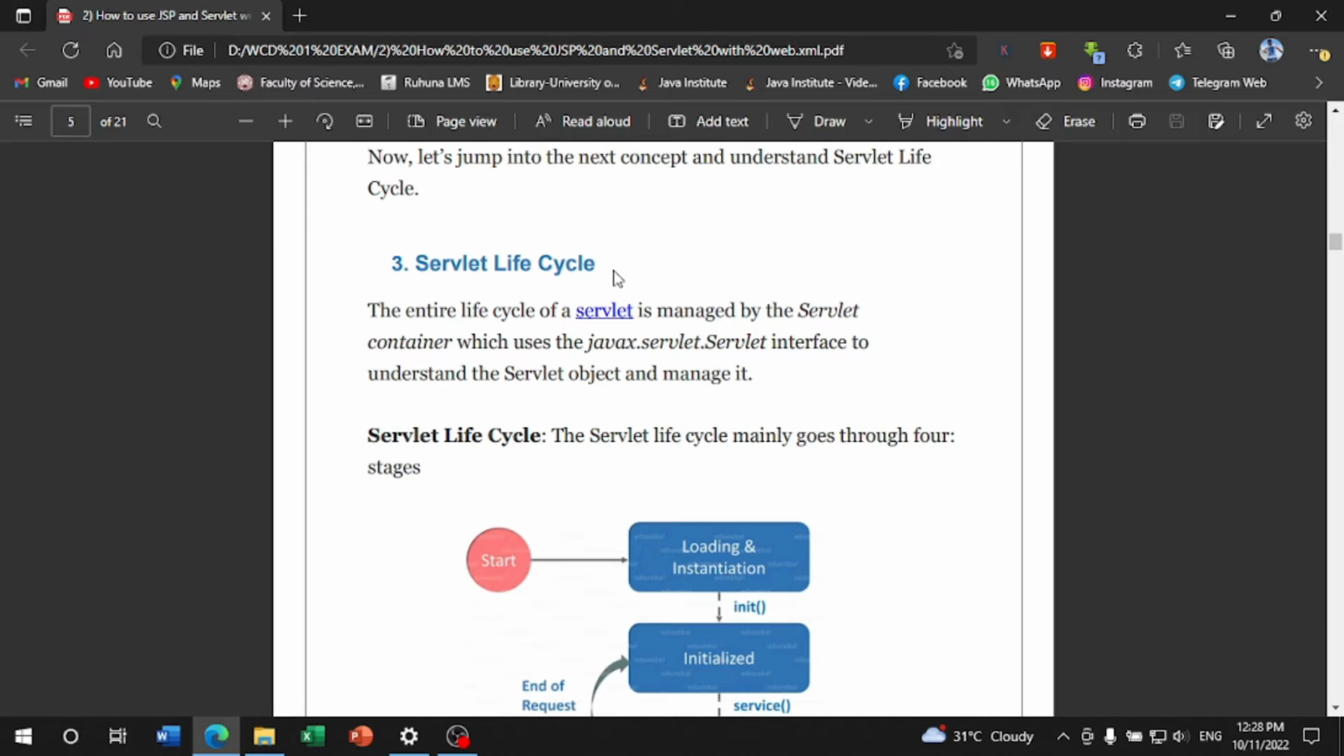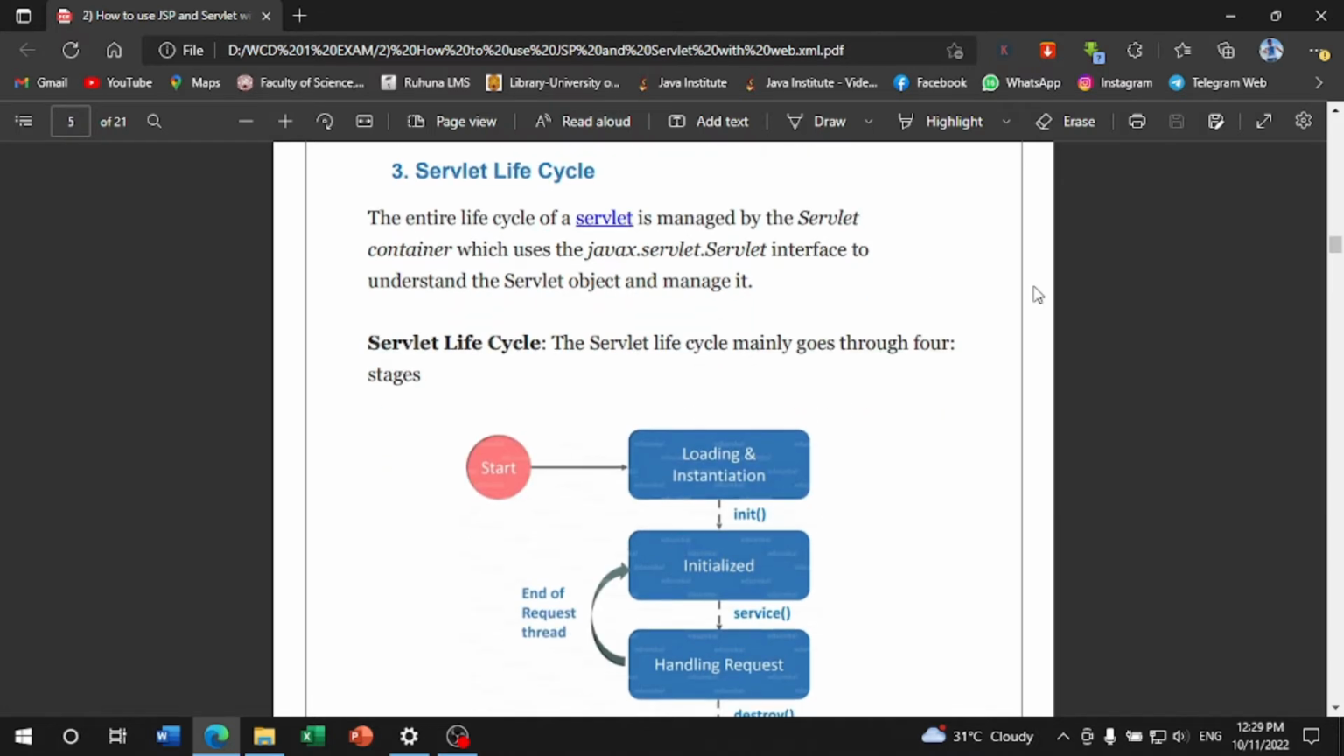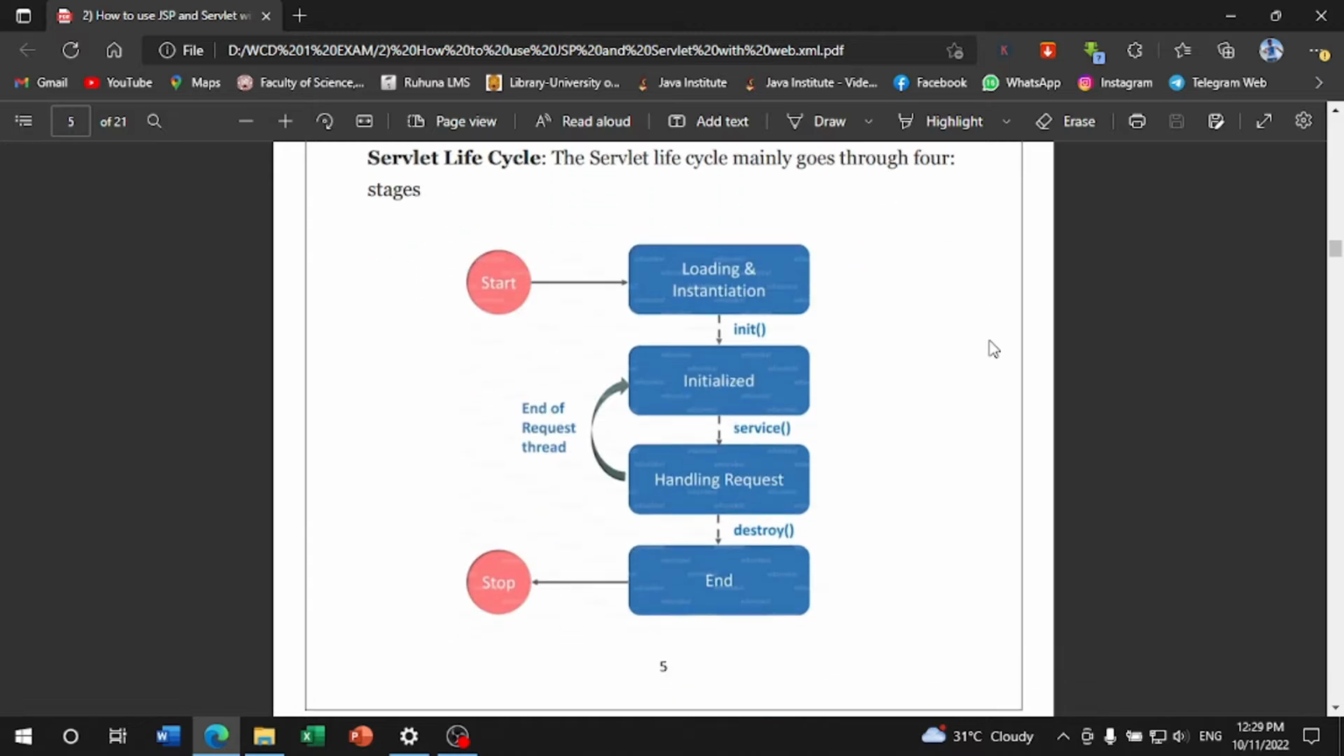Next one is servlet life cycle. The entire life cycle of a servlet is managed by the servlet container, which uses the javax.servlet.Servlet interface to understand the servlet object and manage it. The servlet life cycle mainly goes through 4 stages. This image is related to what I said.